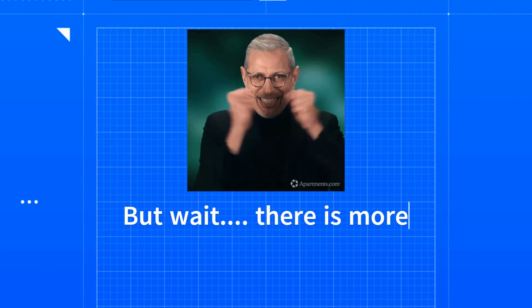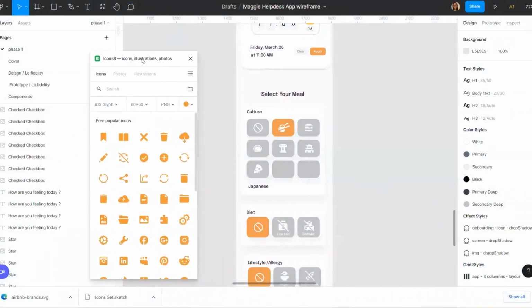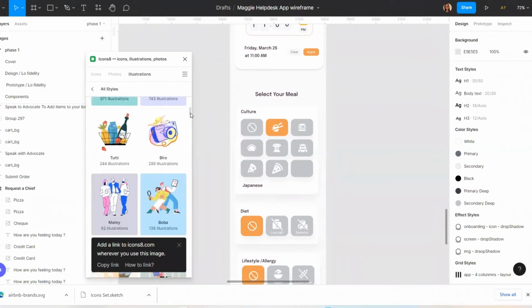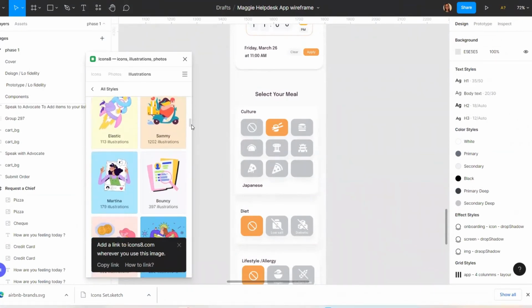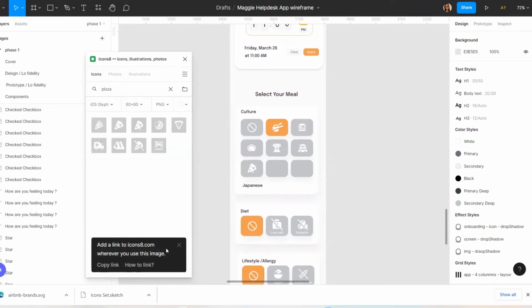This is the resource that I'm telling you about. If you are designing with Figma, you need this plugin. This plugin eliminates downloading the graphics one at a time. You can search through different illustration styles by simply dragging and dropping them into your Figma page.